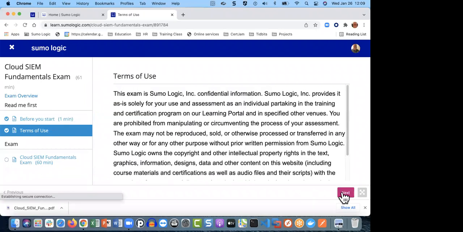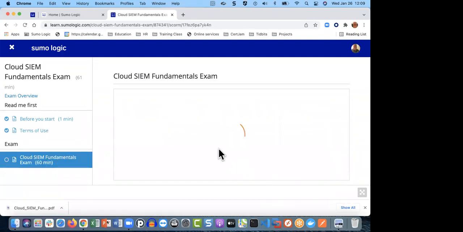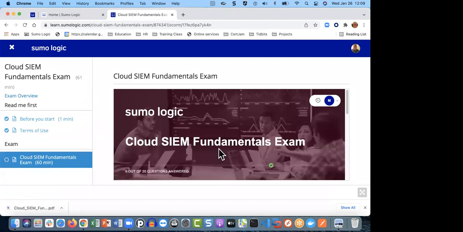Then when you click next, we're going to show you terms of use. Yes, the exam is copyrighted by Sumo Logic and shall not be reproduced, sold, or otherwise, all that good stuff. Next, this now takes me to my exam.